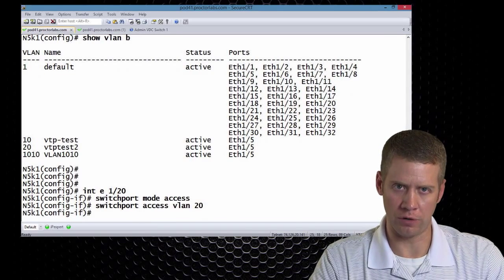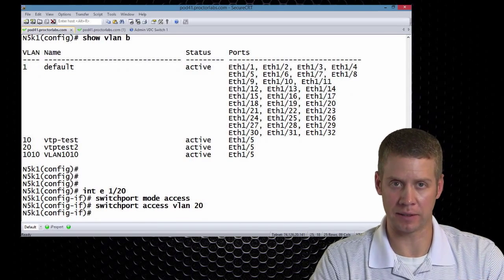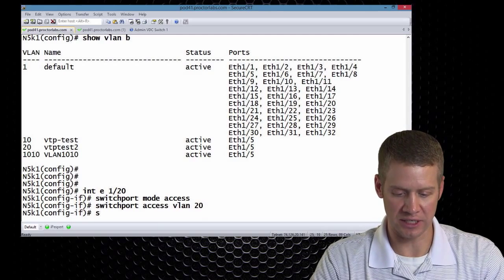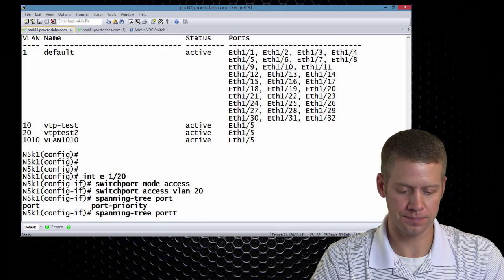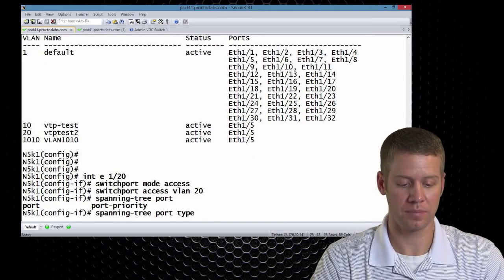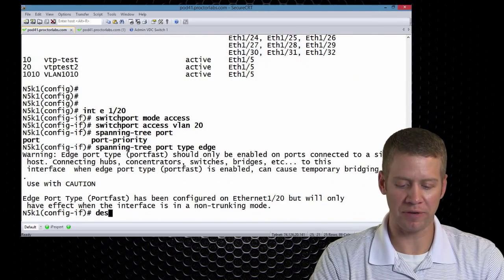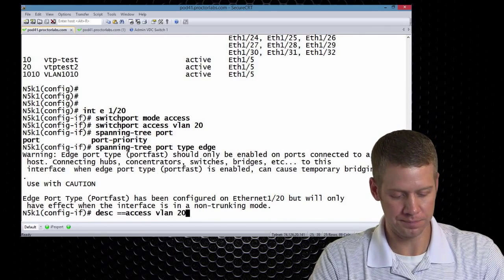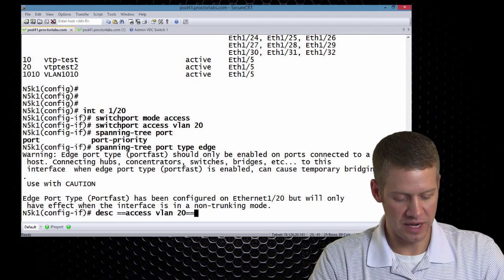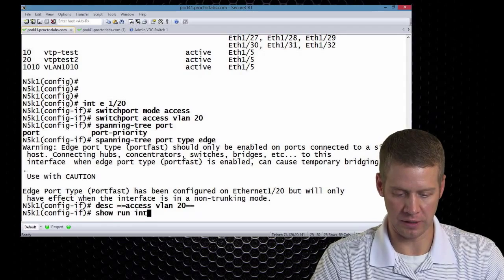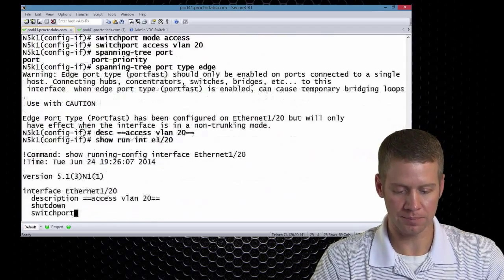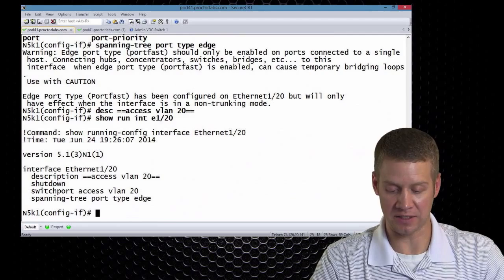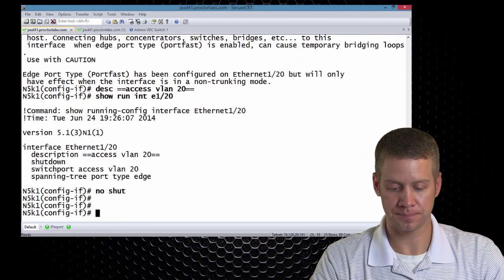Now what else would we want to do for an access port? We want to go ahead and make that a port type edge. So we'll say spanning-tree port type edge. Then maybe we'll give it a description: Access VLAN 20. So now if we take a look at show run int E1/20, we can see that it's a basic access port that we need to no shut.